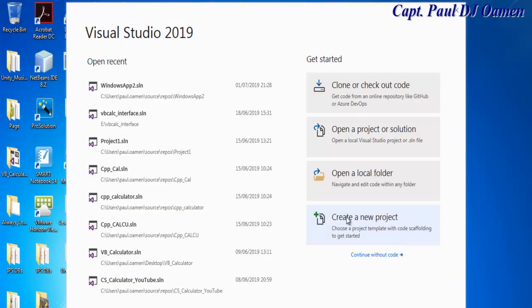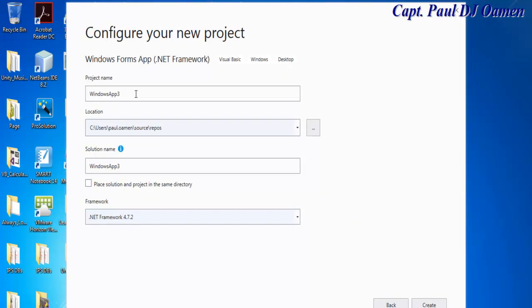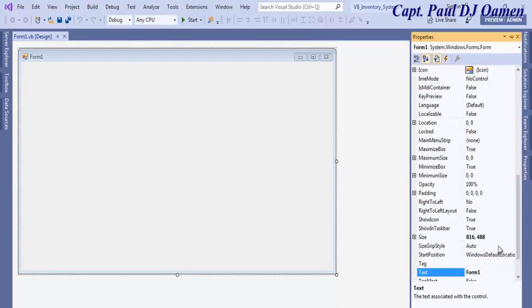Okay guys, let's click on create new project, and right here make sure you select Visual Basic, click on that, and let's click on next. Now let's give our application a name. I'm going to call that VB_inventory system, there, and let's click on create. Okay, our development environment is ready. The next thing is, let's go straight to the properties right here and set the form size to 1386 by 800, and click on OK.